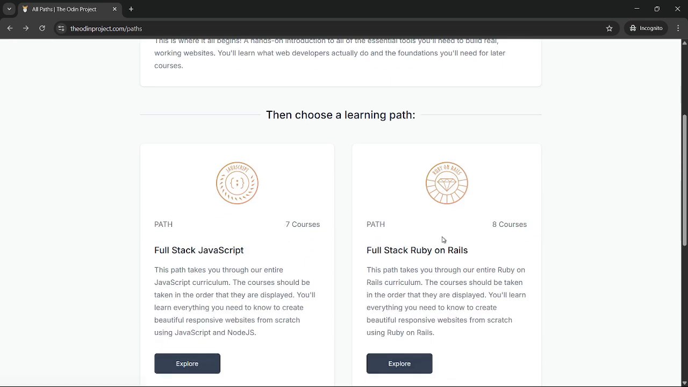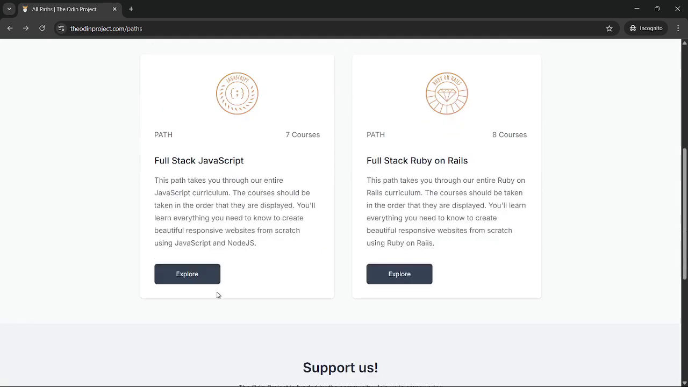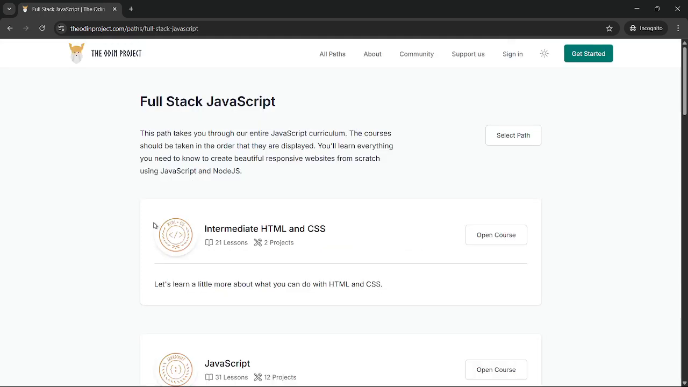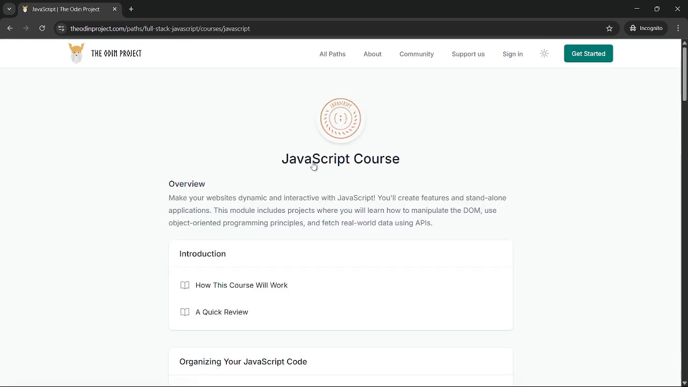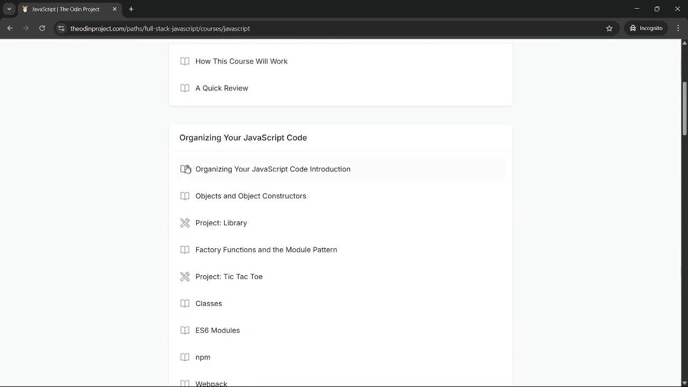After that you have to choose one of these two paths. You can choose either one, and what I chose at that time is full stack JavaScript. In future videos I will explain why I chose full stack JavaScript, but for now just go with the flow. In that, I completed the HTML and CSS intermediate course. After that I jumped into the JavaScript course. I have completed all these things.